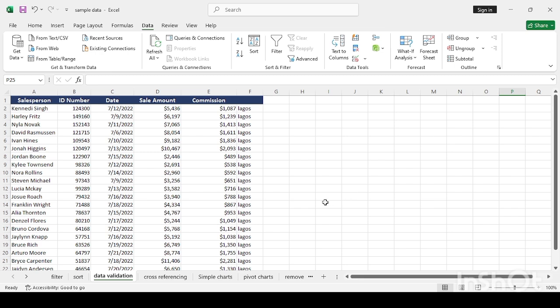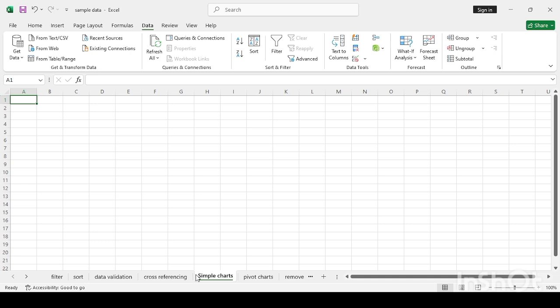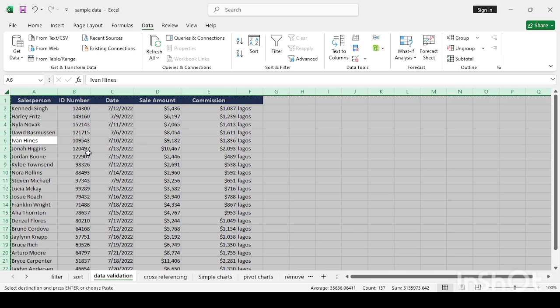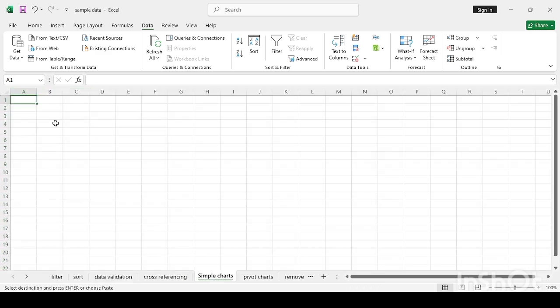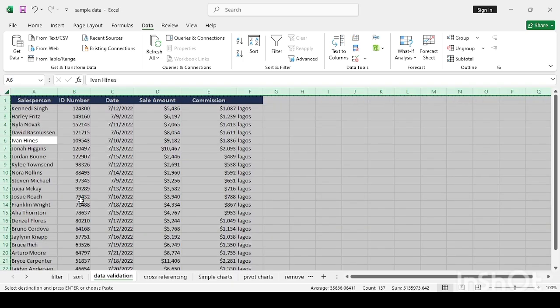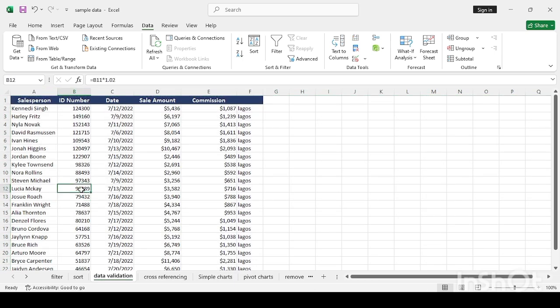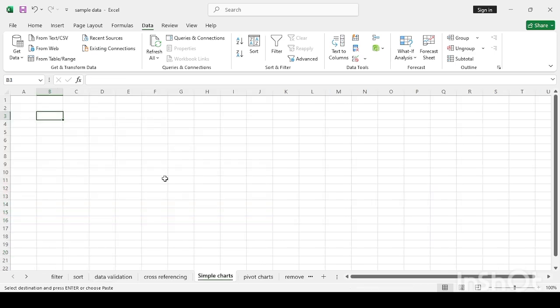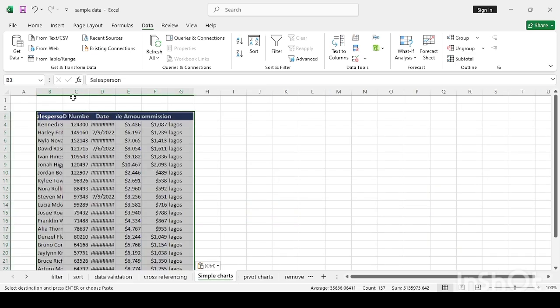Now we can move to charts. Let's do simple charts. So I do a Control A, Control C, then I move to simple charts, and I Control V. What happened? Oh, let me highlight this. Control C, then move to simple charts. Control V, yeah. So let me drag.